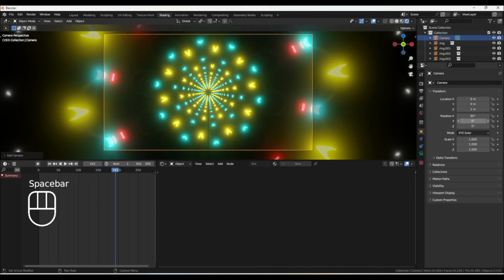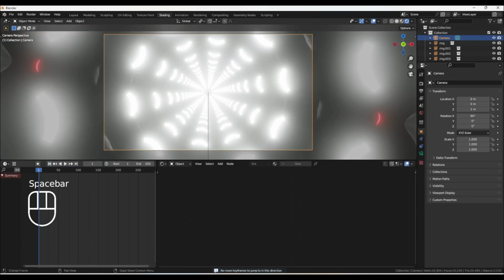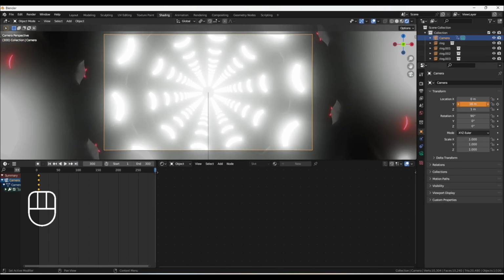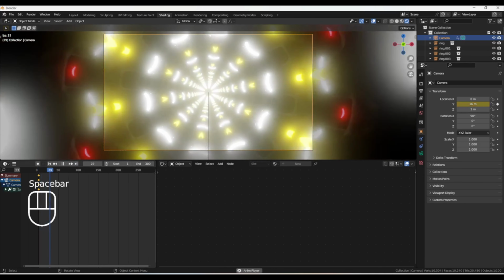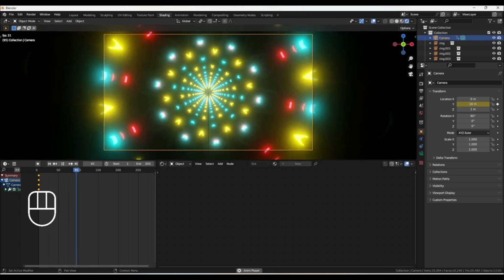Alright, so do you notice that the circle gets larger around frame 16? You will need to duplicate the tunnel elements until only a tiny point is visible at the end. I also changed the light colors on the second object for variation.